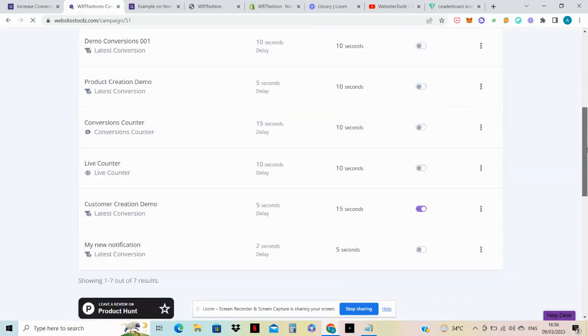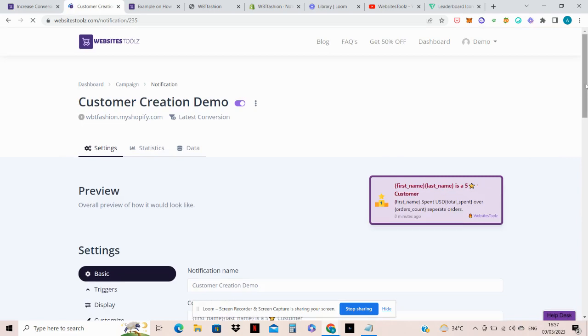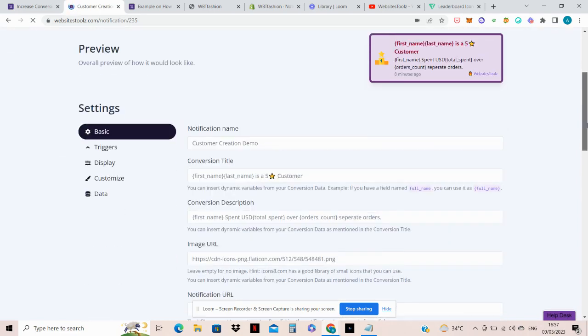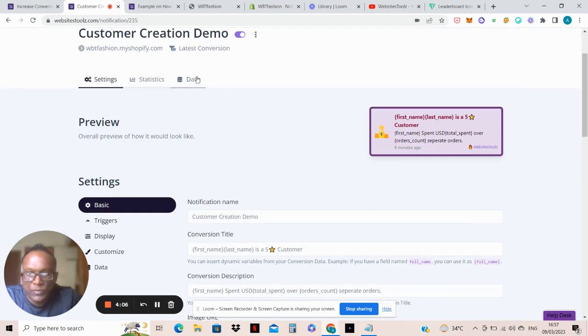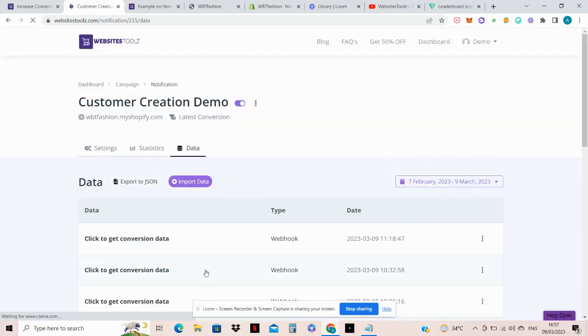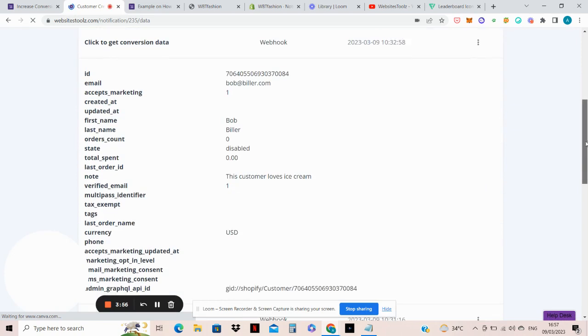For this demo, I'm going to take the customer creation demo pop-up. I've already created a pop-up using the latest conversion pop-up. This is what we are going to learn today, how to define this. As you know, the data is captured using the webhook. So we go into the data tab, and this is the data.